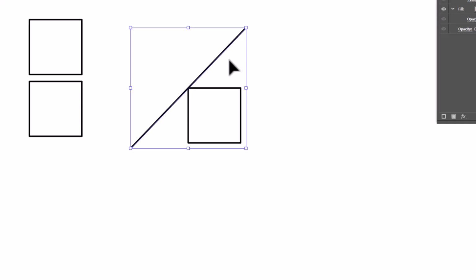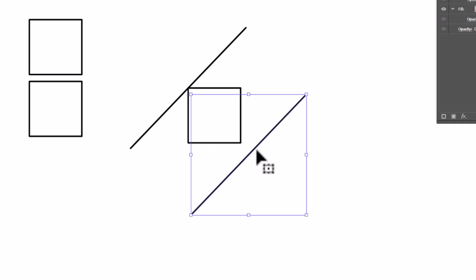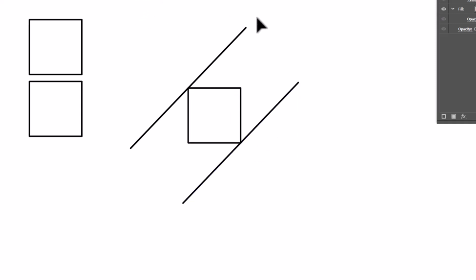Now we need to do this on the bottom corner as well. So alt or option and drag your line out of the way. And we're gonna do the same thing. Select it near the center and move it until the word intersect pops up. Now we're gonna blend these two lines. Select both of them.